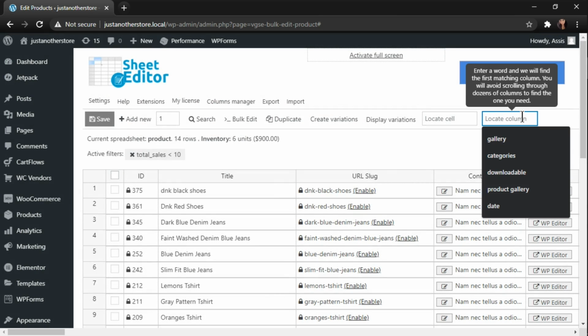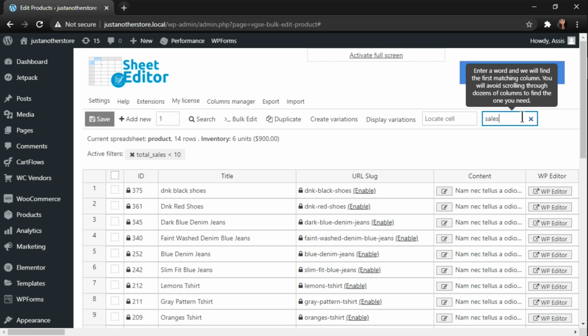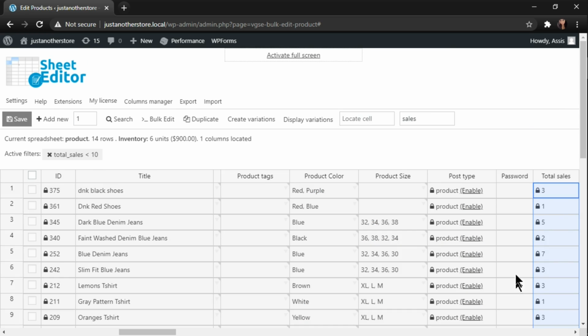As you see, the spreadsheet is now displaying all the products with sales lower than 10 items. You can modify the items one by one, or using the bulk edit tool to do it at once.